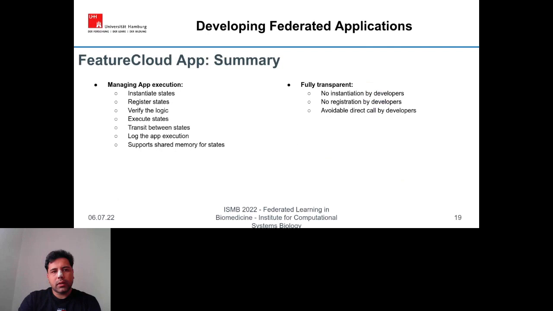In general, we talked about the FeatureCloud app class, and the app class makes it possible to implement apps without being obliged to know about how to interact with the controller. You just need to know which methods you should use for different purposes to interact with the app class. You don't need to register your states to the app class. It will be done automatically. You don't need to check your logic. It will be checked and reported automatically if your logic is not sound and you are going from one state to another state that is not declared in the registration. And this increases the transparency of the app implementations.